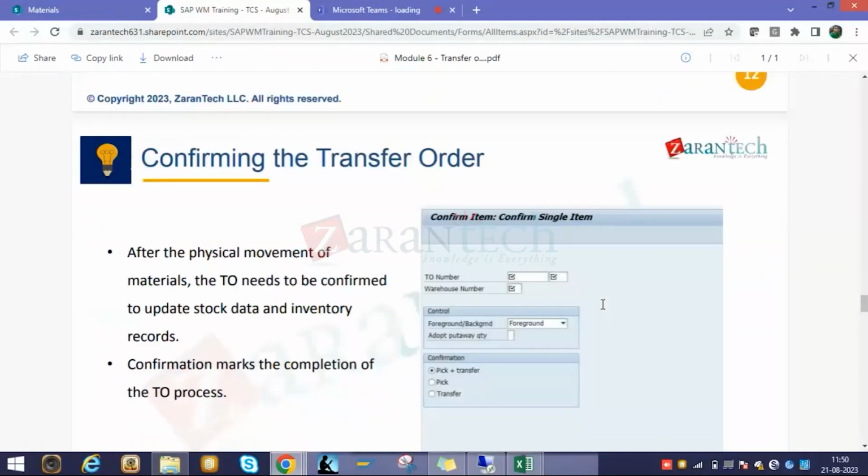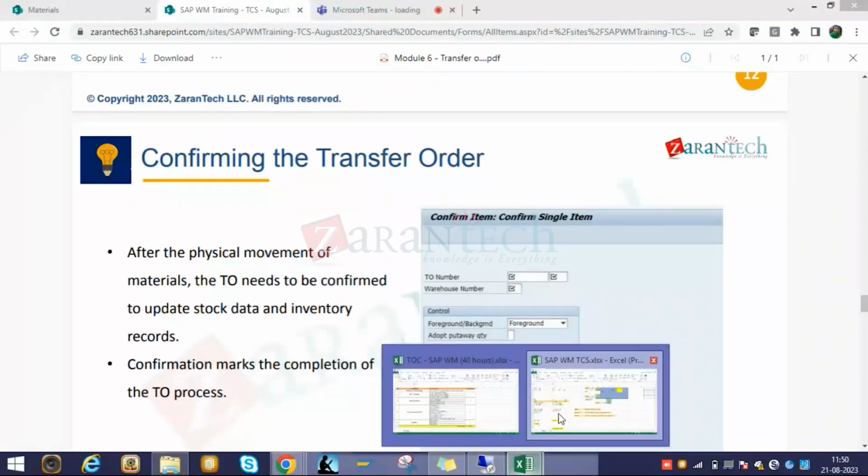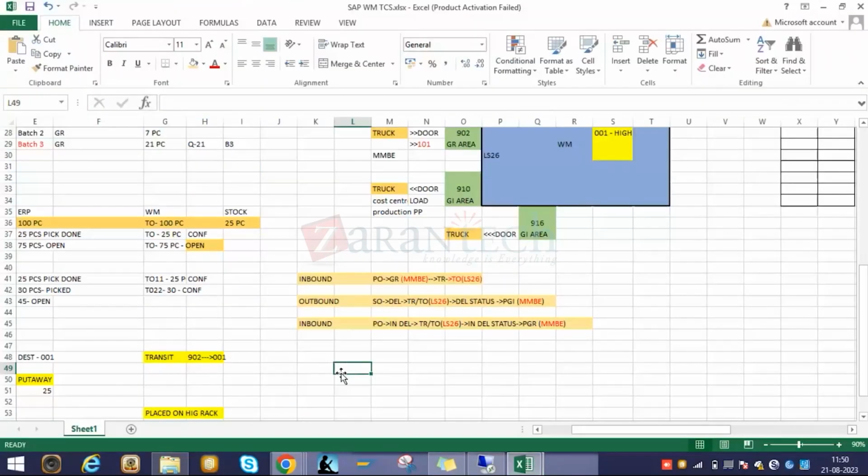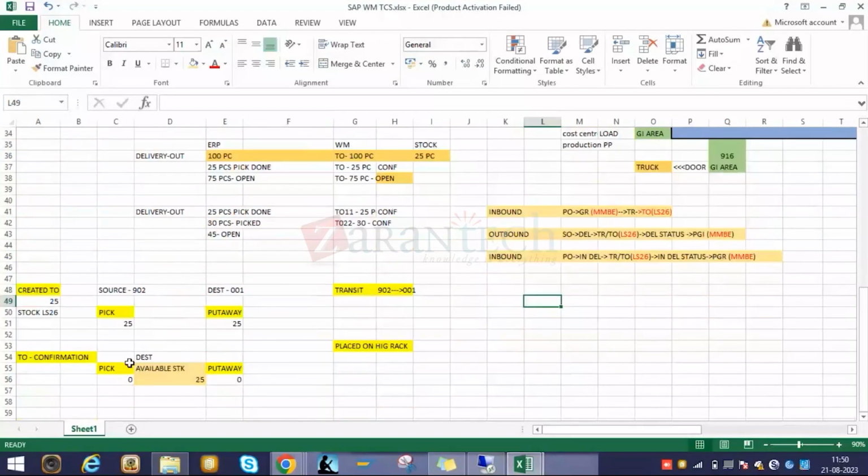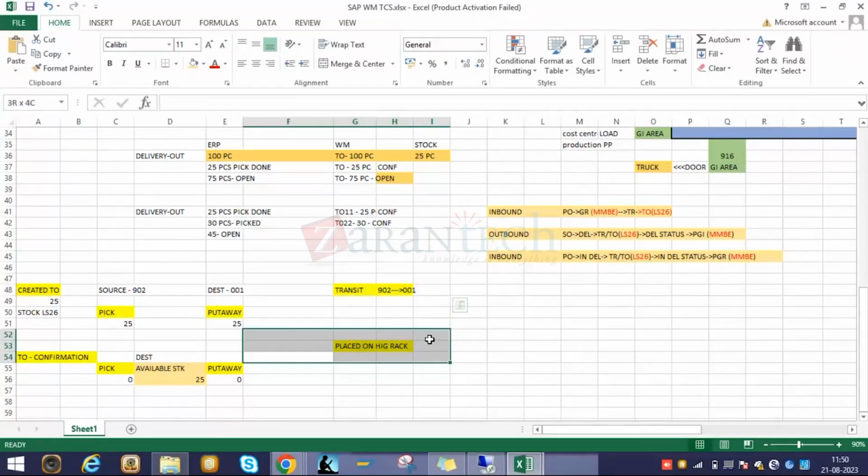We have seen confirming the transfer order, and what does it mean? When the actual movement has taken place, that is called confirming the transfer order. Same thing we have discussed, and we performed the exercise also in the system. We have looked at this TO confirmation, that this is the actual movement. The stock has been placed on the high rack. It is placed, it is not in transit. TO creation is stock in transit from source to destination, but the confirmation is placement is done or picking is done.